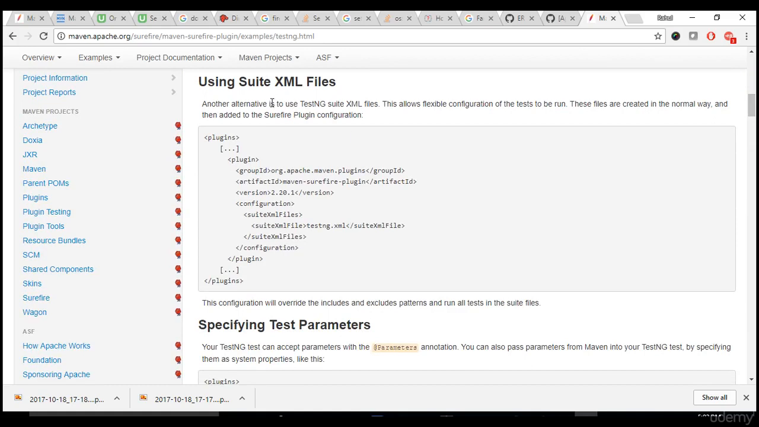Another alternative, which we are talking about now, is to use the TestNG suite XML file. This allows flexible configuration of the tests to be run. Note down this point. We talked in our previous section that the TestNG XML will help us execute tests based upon our configurations. We can control all our tests. That's what even these guys are saying. That's the reason they have provided a neat feature in the Surefire plugin to execute that XML file.